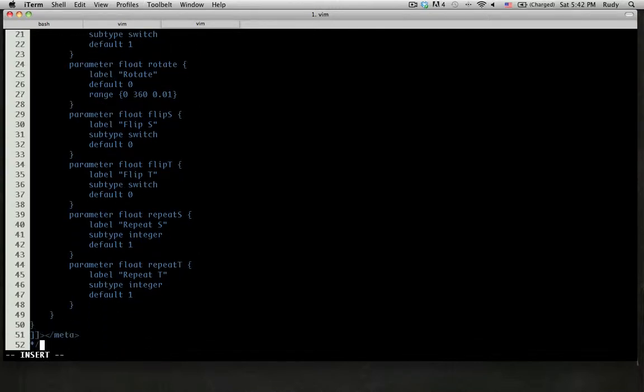And then the final ones we have to use are the offset. The offset is going to be a float, so we're just going to take this one over here, make a copy of it, and name it accordingly. So offset S.